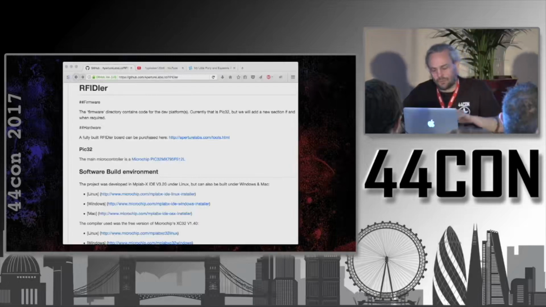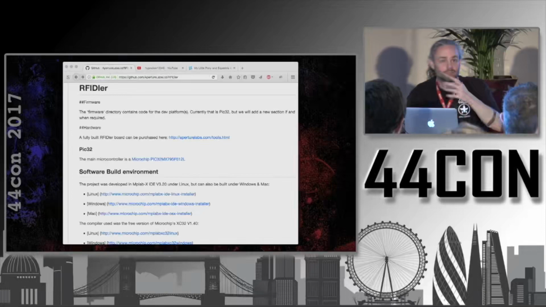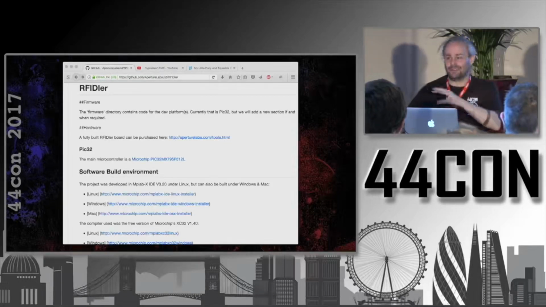I talked very briefly about getting the code for our fiddler. The code I've written is all in the GitHub. I haven't actually checked, I should have checked. It should be live. It should be there.